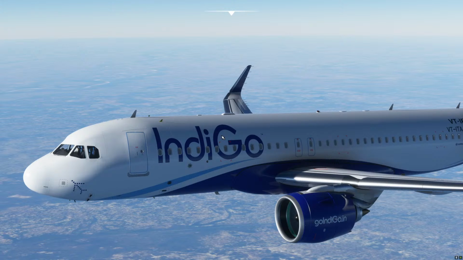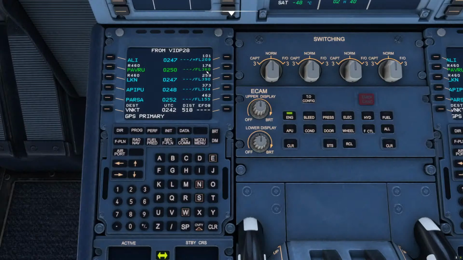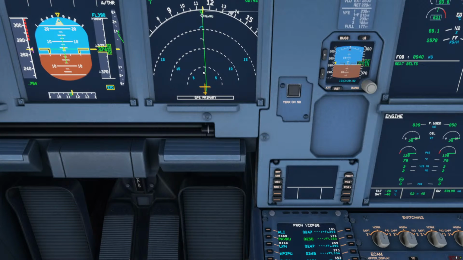So what is the state position of fuel? We still have 9 tons of fuel on board, and let's see our flight plan. So we are reaching Pavru now. We should be at 36,000 feet at Pavru, and from here, Pavru is 18 nautical miles away.